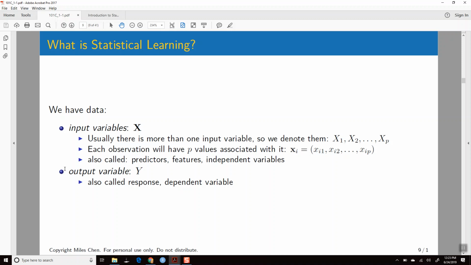So an example will be something like, let's predict the cost of a house. The output will be the cost of the house. The input variables will be things like, how many bedrooms is the house? How many square feet is the house?